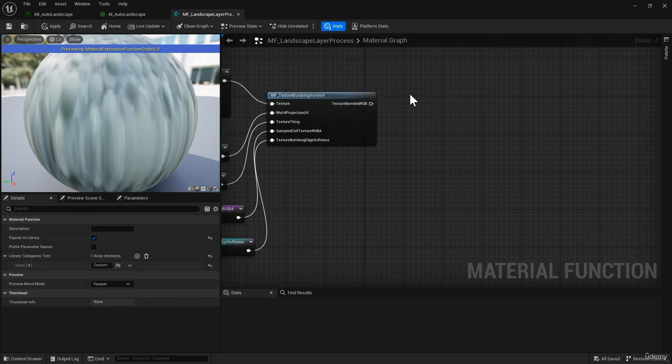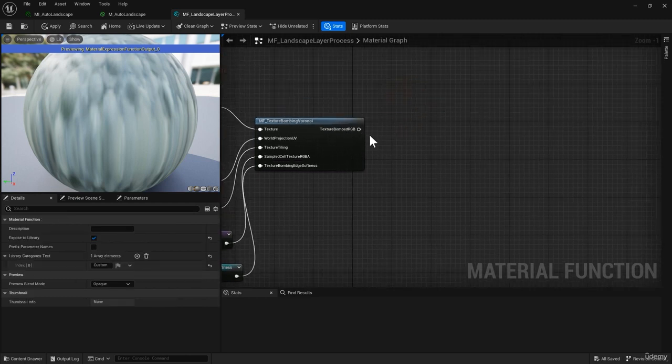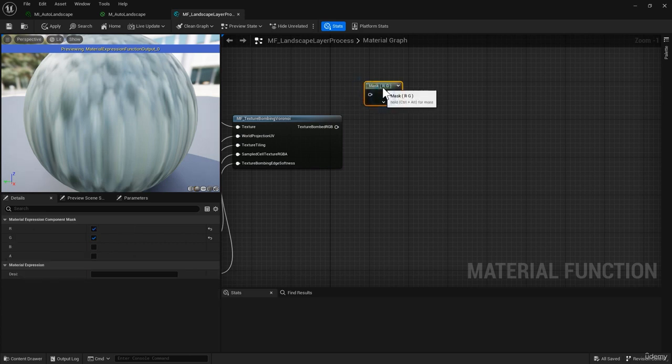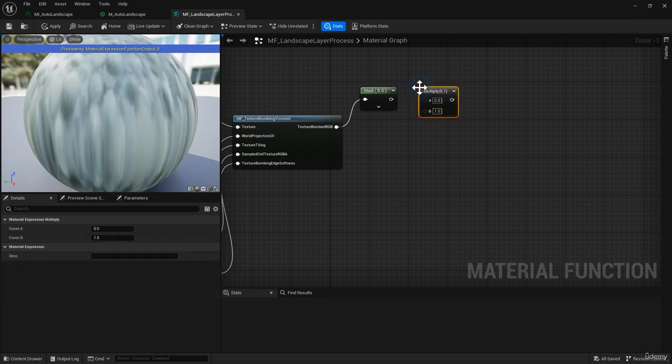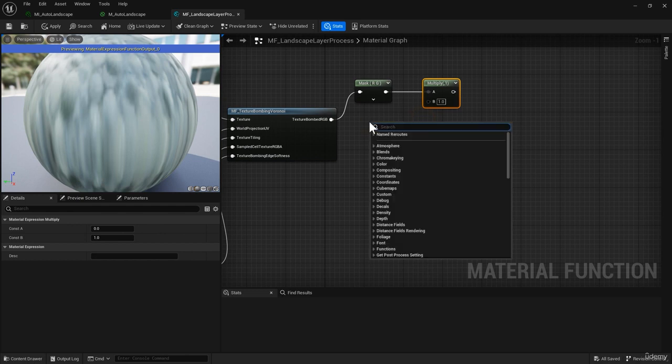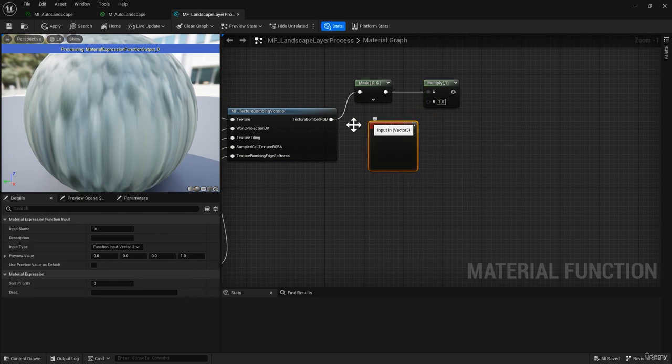And same as the adjustment for the base color, I like to also adjust the strength of our normal map. And for that, we need to bring out two component masks. So the first one, I'm going to mask out the red and the green channel. Then hold down M on my keyboard and plug this one into the A socket. For the B socket, we'll need another function input. So bring another one out. I'm going to call this one normal strength.